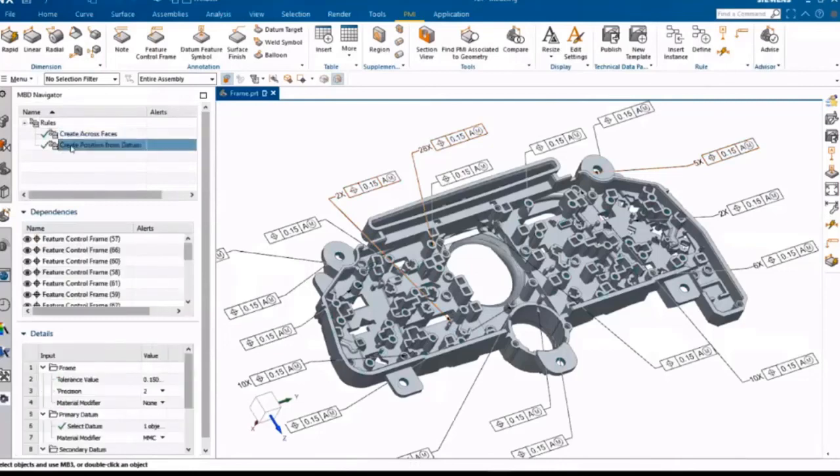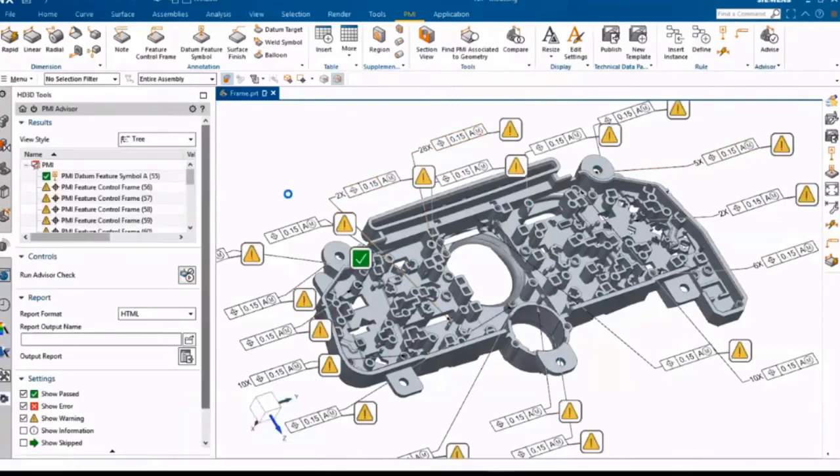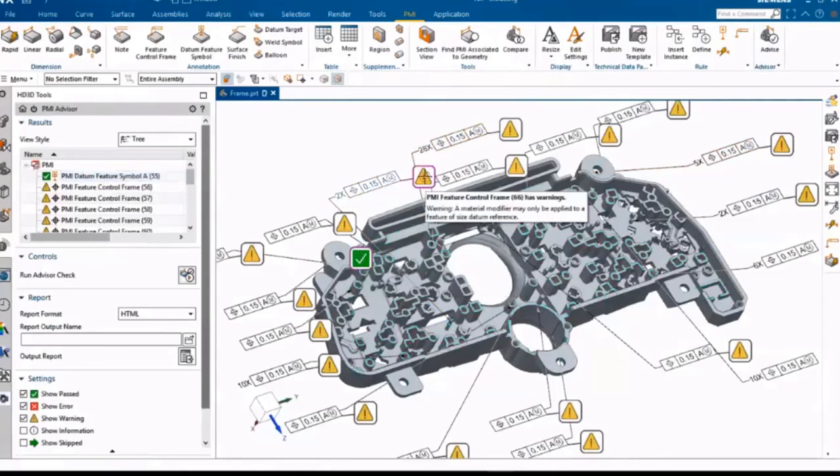If you look at the rules in the MBD Navigator, you can see all of the prompts that were presented to the user are also displayed and can be edited to update that information. I can also run the PMI advisor to find out whether all this PMI is valid. I can run this during or after. In this case, I'm running it as a post-authoring check, and you can see there's a number of warnings.